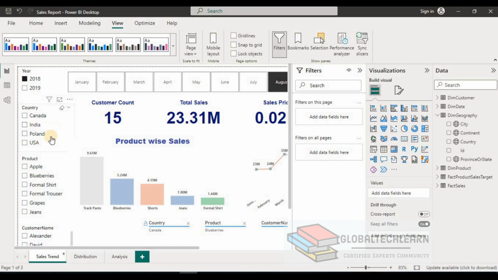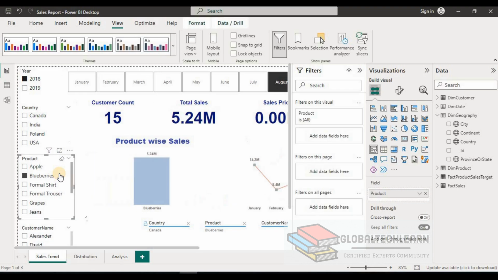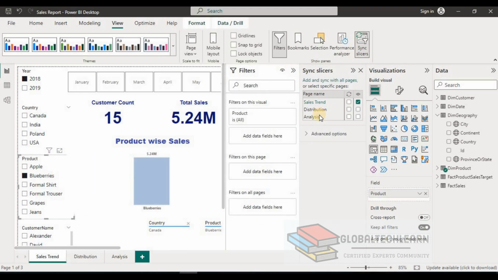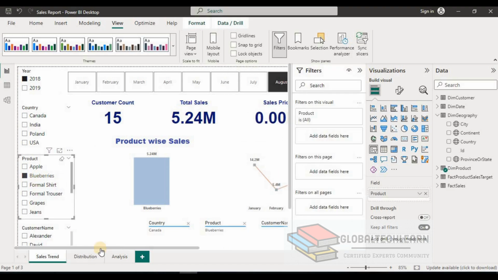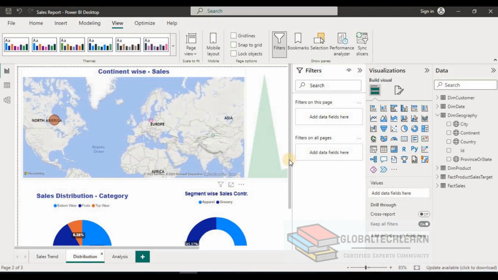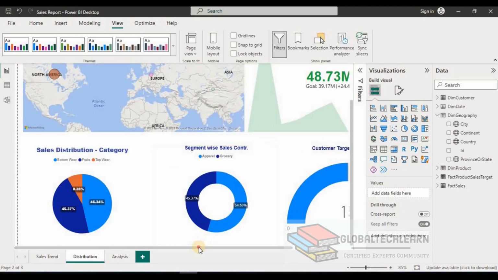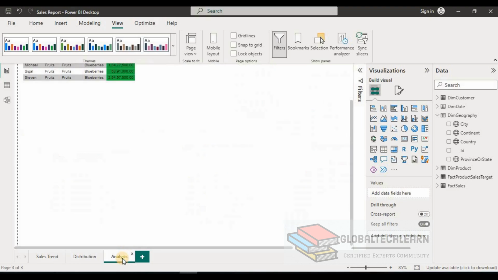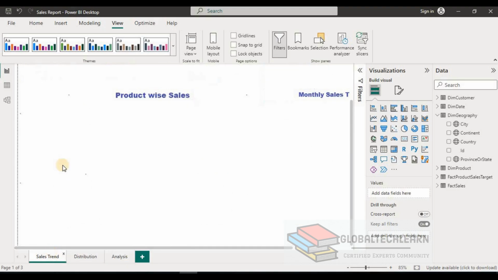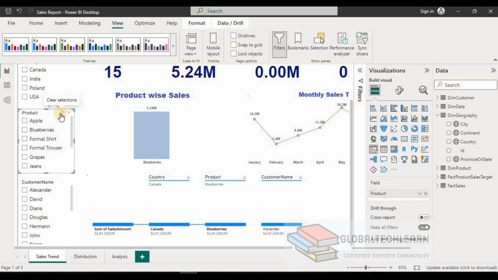So likewise you can sync the slicers for the different pages. Suppose here this product slicer is selected and go to the sync slicer, and I want this product slicer to work on my last page only and not on my distribution page. So I am selecting the analysis page only here. So whenever my product is selected, you will see on our second page there is no filtering coming here, but on the third page it is filtering the data. Let's clear the slicers.